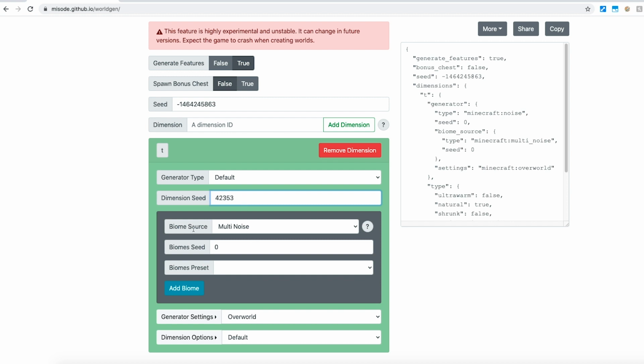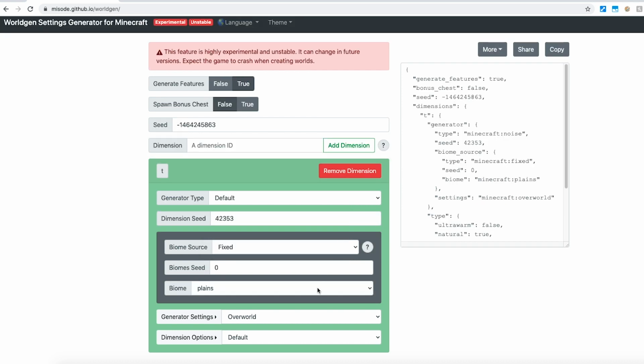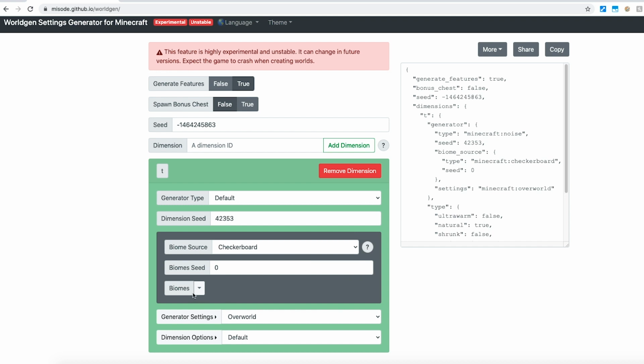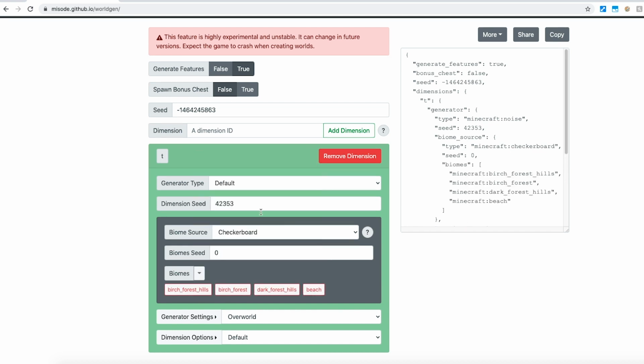And then, the biome source. So there's a few different ones here. Multi-noise is my favorite one, or the one that I would use, but I'll show you all of them. So there's fixed, which sets it to just one biome for the entire place, which is kind of lame. And then you have checkerboard, where you could input whatever biomes you want here, but you can't really configure them. So it'll just lay out all of these biomes into a checkerboard pattern.